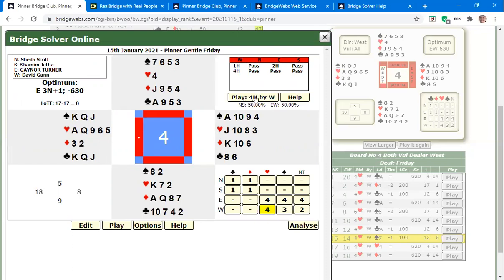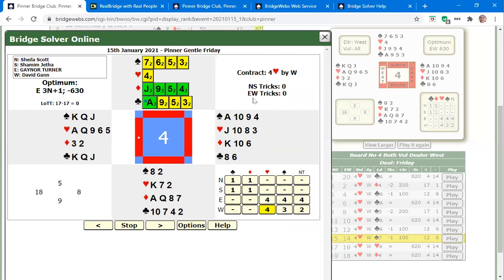So if I click on that, it will show how this pair actually played it in 4 hearts. That's how they bid it, and it will show you how it was played. And at any point, Bridgewebs or Bridge Solver Online software is telling you what the best card to lead is. So here it's saying that North is on lead against 4 hearts, and that the best cards for North to lead are one of these green ones, which will lead to 3 tricks. That's what that 3 means for the defence. If they lead anything else, it might only lead to 2 tricks for the defence.